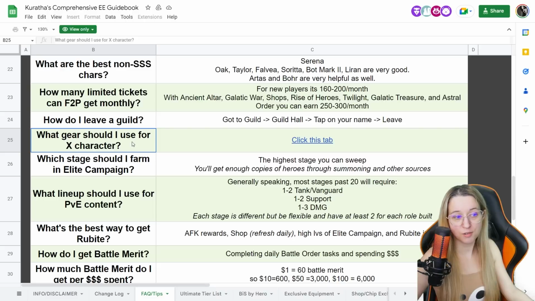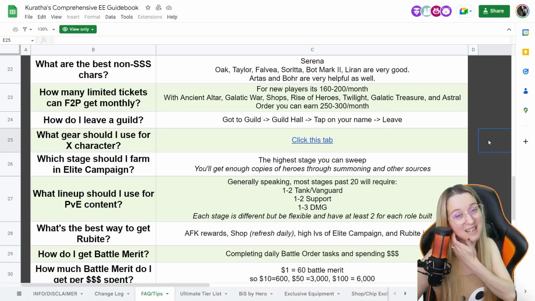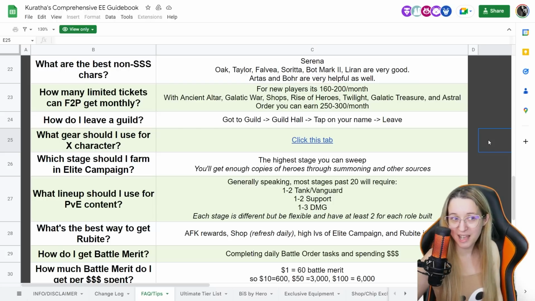What gear should I use for each character? Well, this has a special tab talking about gear in this resource, but I also have a series of videos that I'll shout out for this answer on how to gear. I have a how to gear series for each type of class. I just have to finish the how to gear energy heroes, so I'll come back to that.